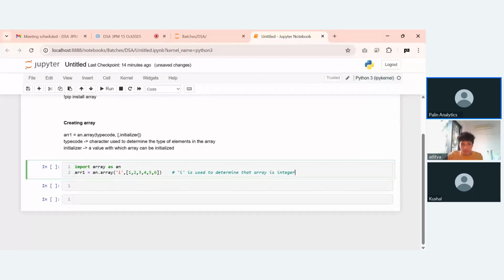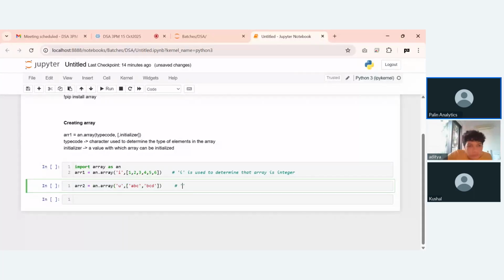In the same way, if you have to initialize a character array, you can write an dot array, and here you have to write u. So u is for Unicode. Then you can define the values like, suppose, A B C D. Sorry, B C D. Like this, you can define these arrays. So U is for character array. Okay, so like this, you can define this array.